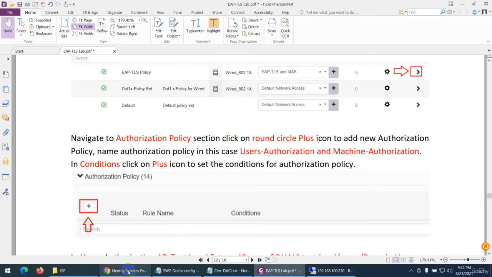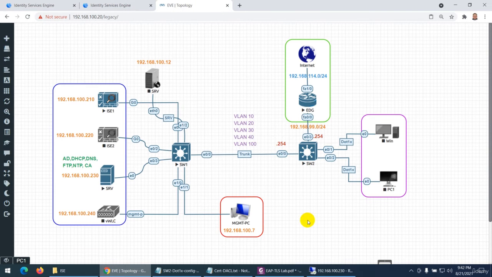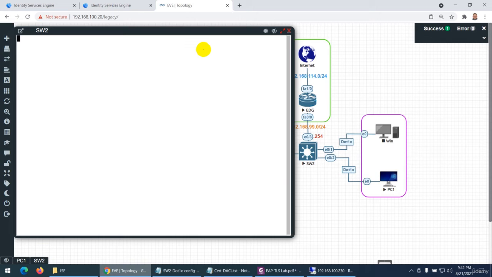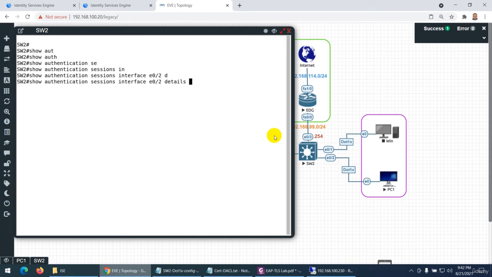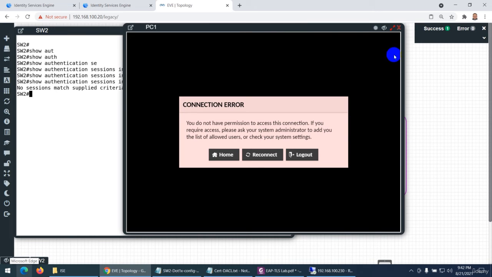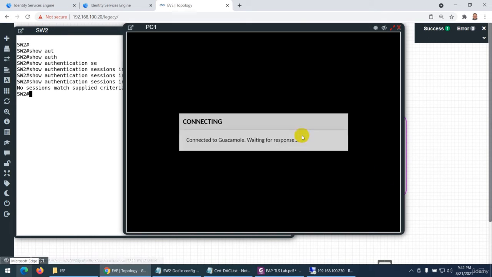Now we need to test. For testing, I need to turn on this PC now, and I need to open a switch to see the authentication. There will be two types of authentication. Show authentication session. So right now no authentication, because the PC is not yet booted up. So what I can do: show authentication session interface E0/2 detail. So no session yet. We need to wait for the PC, and let's check out the PC.